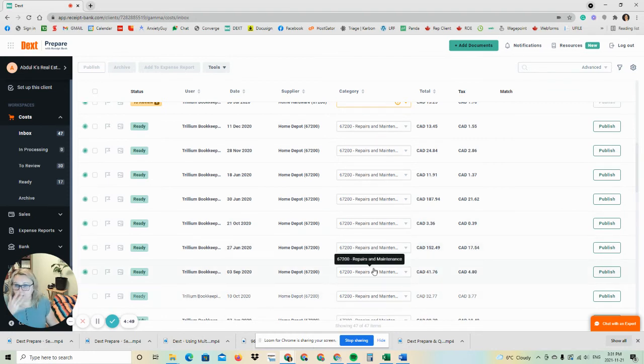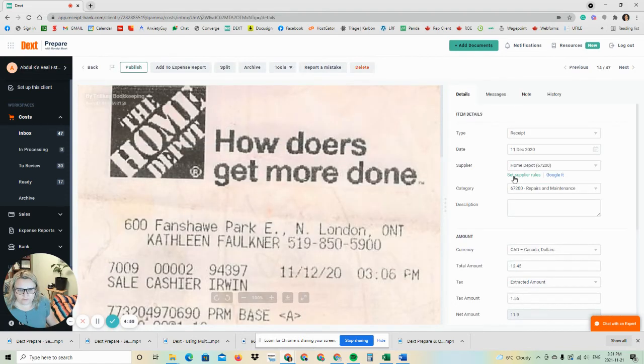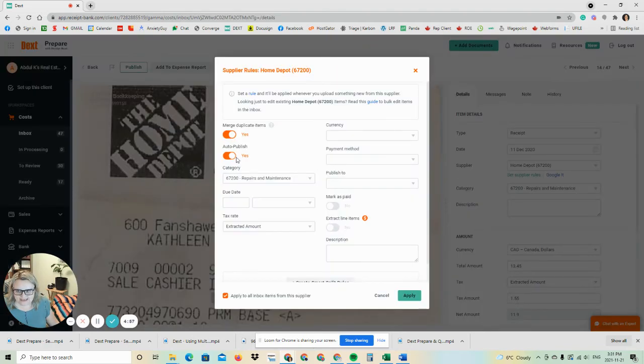So when you auto publish, which is what we did for auto-publishing, just to refresh your memory, is we went and set supplier rules here and we said yes to auto-publish. And you'll remember in another video when we set up the payment methods, we said yes to auto-publish. So now, if Dext knows everything that it needs to know, that receipt will not even show up in your inbox. New receipts that are uploaded, the ones that are already there, it's too late for them.